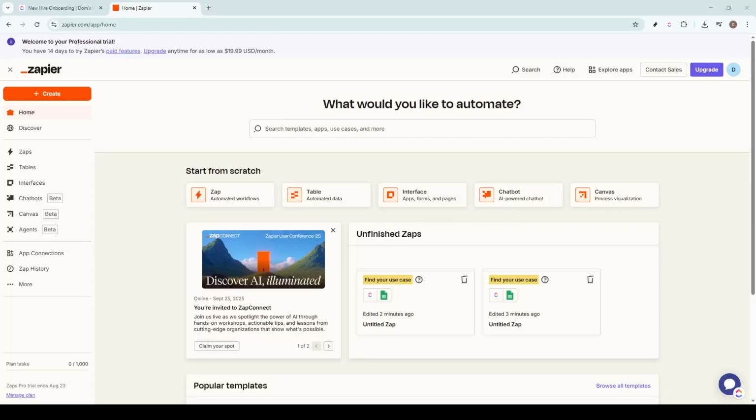In today's video, I'm going to teach you how to create an automated workflow using Zapier. Welcome to our guide. Let's dive in and streamline your processes effortlessly.